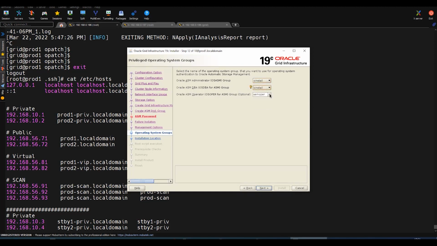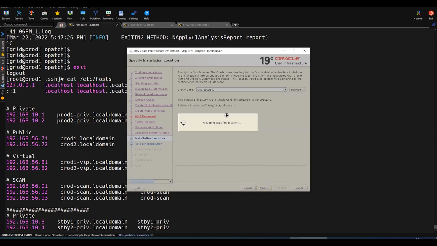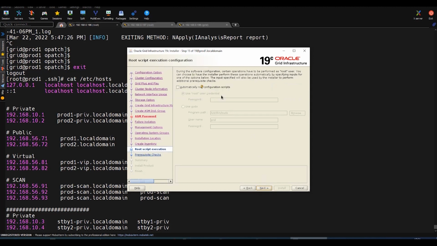Next one, we need to select the groups. All the groups will be the install group only. I'll go with the default groups. This will give a warning, you can ignore. Click on the next. This is the Oracle inventory location, that is the central inventory. Click on next. So we'll select the automatically run option for root script execution.